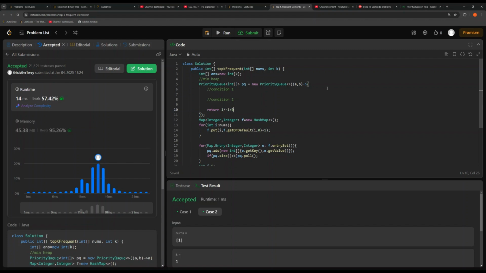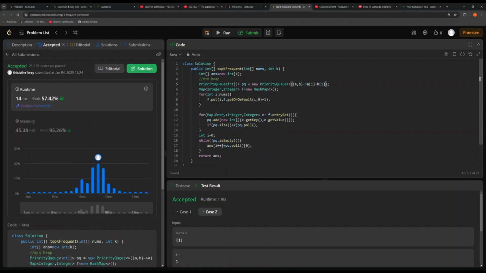And if the logic is not that complicated, it's a one line thing, then you can just simply do this.